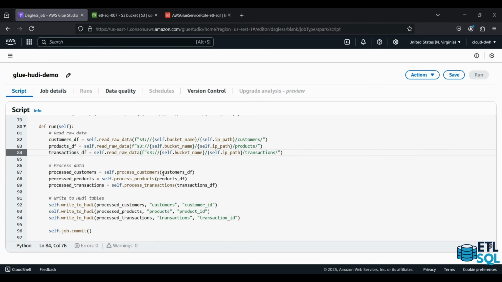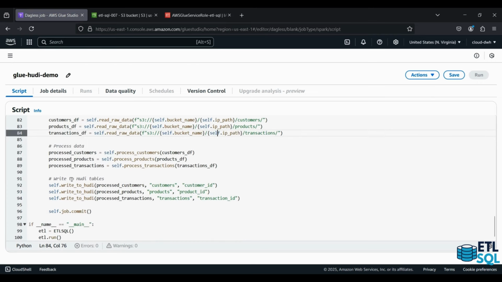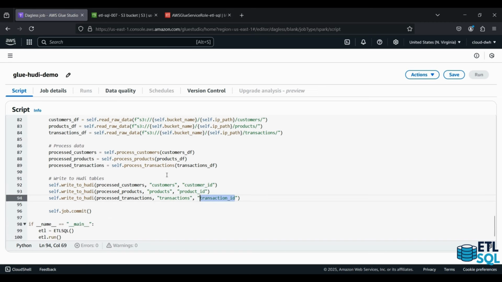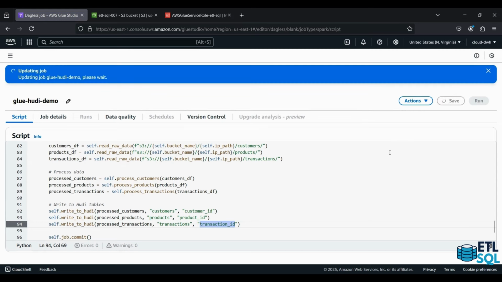I'll process it. And then finally, I'm passing a table name. Customers, product, and transaction is my table name. Customer ID, product ID, transaction ID is my primary key for my Hudi table. I will save the job now. Job is saved, and I will trigger the job as well. So the job is running now.